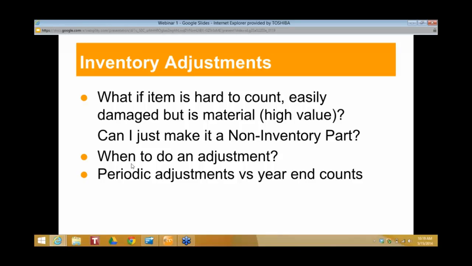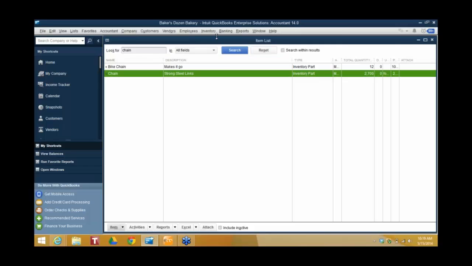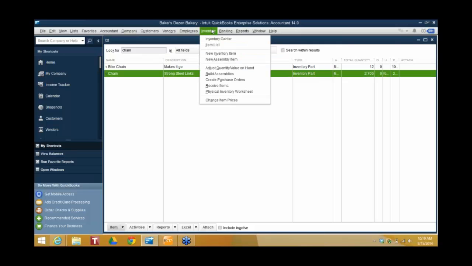I'll demonstrate how you do inventory adjustments in QuickBooks. Just go to Inventory, Adjust Quantity on Hand. You want to pick the date that you actually counted the item. I'm going to do today's date, and then the account that it's going to hit.